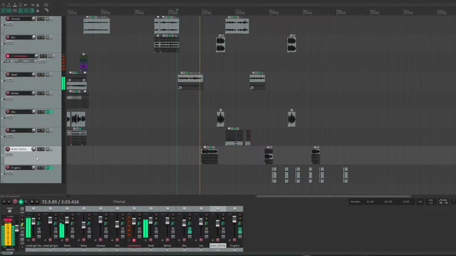So right here, listen to that. See? So the very last one, you can hear Brime in your head, but Boba is in the back. But the first one, you can hear Brime is in the back, and Boba is like slightly to the right.